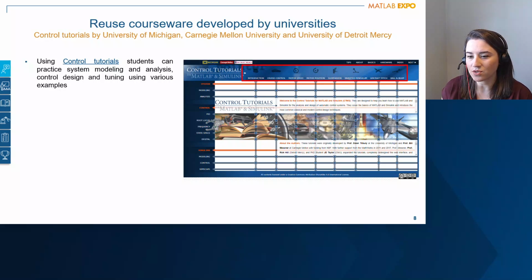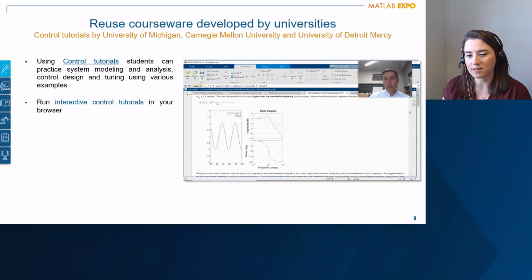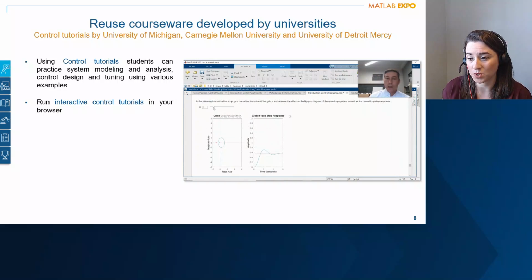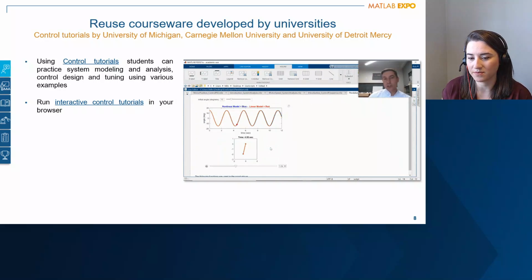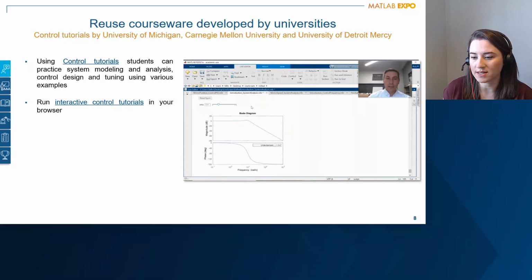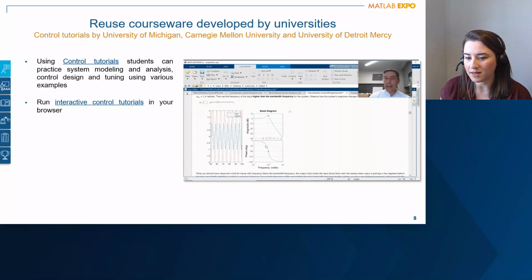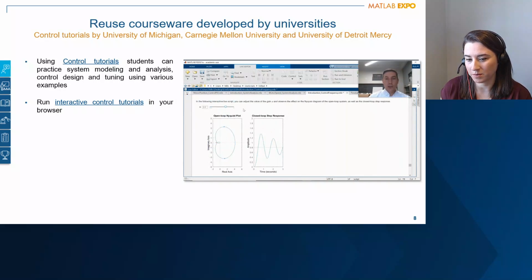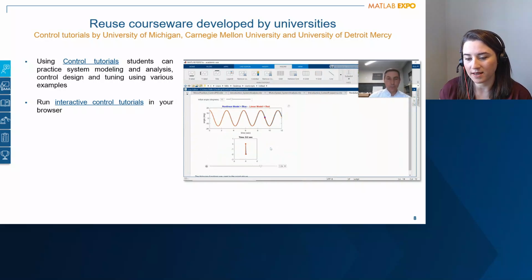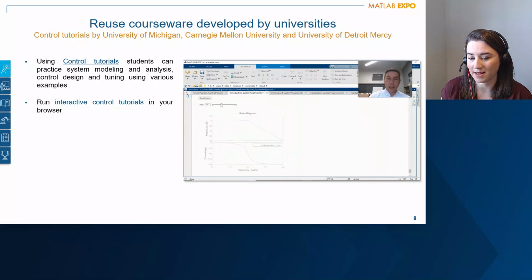You'll find a range of common control system related examples, and for each of the examples you'll find tutorials on system modeling and analysis, control design using PID, root locus, etc. Some of these tutorials are available in MATLAB live scripts, which we will discuss later in more detail. The live script control tutorials let you interactively update parameters of dynamic systems and immediately see results as shown in the video clip here. They can also be run in any browser without the need to install MATLAB.